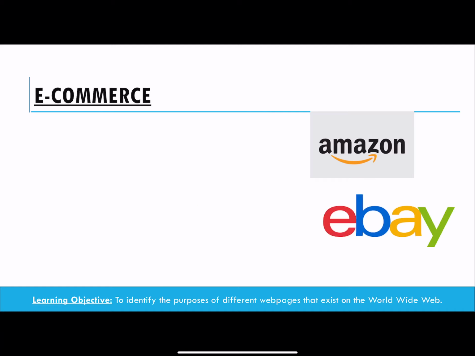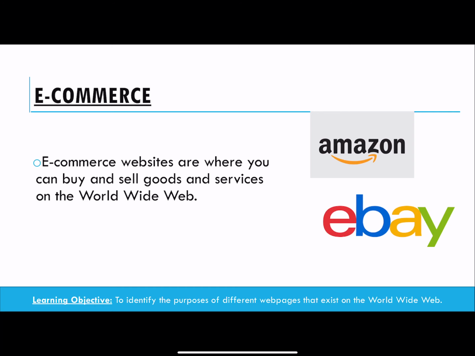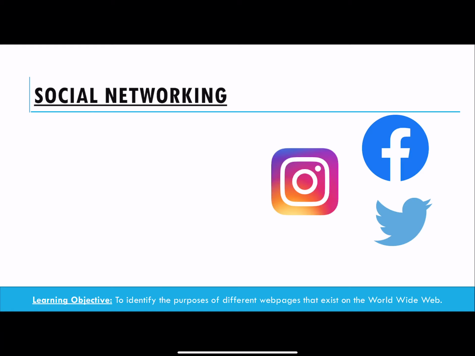So let's talk about just a couple of the common examples of websites that exist. So you've got e-commerce, which is a fancy word for kind of online shopping, really. So e-commerce websites are where you buy and sell goods and services on the World Wide Web. So things like Amazon and eBay, which are growing in popularity all the time, this is where you can buy or sell goods and services. Pretty straightforward, really. Anything like clothes websites like ASOS, and there are loads of other websites out there. As long as you're selling and buying, that is e-commerce. So there you go, pretty clear.